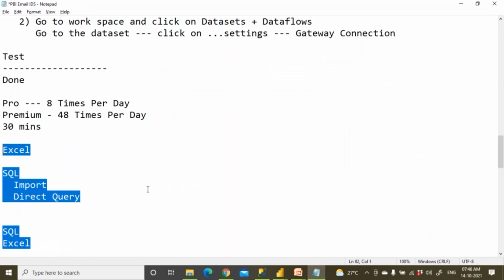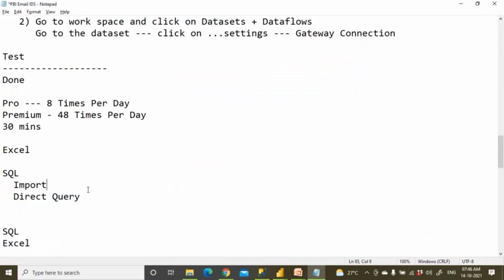So Monday we'll have the next class. In that we can cover row level security. So the data gateway is important. One is Excel, one is SQL with two options: one is import, one is direct query. For the next scenario, I would like to use both SQL and Excel, deploy the report and get the data from SQL and Excel. Clear? So that is the next scenario that you need to use.